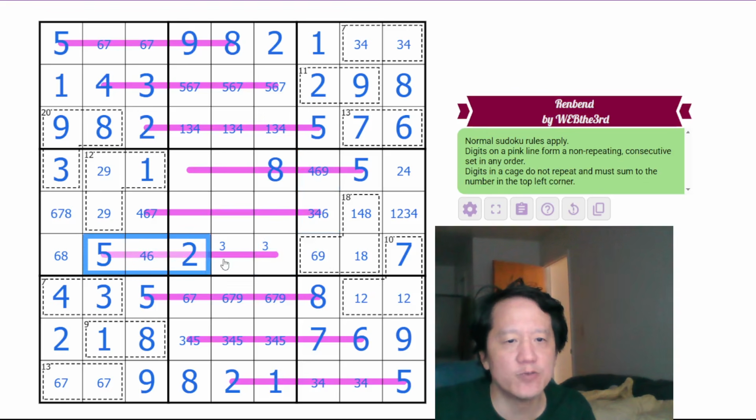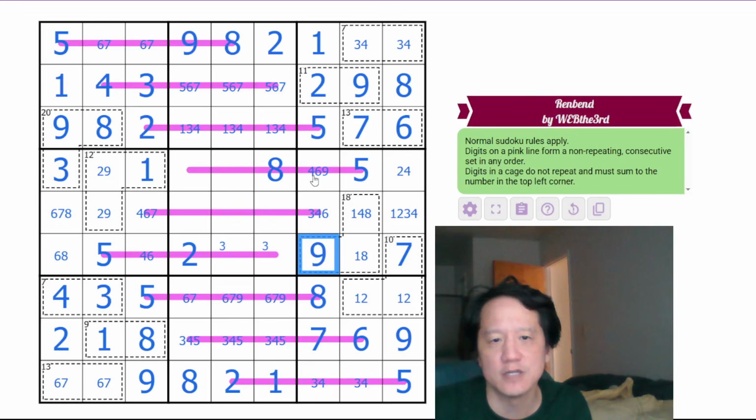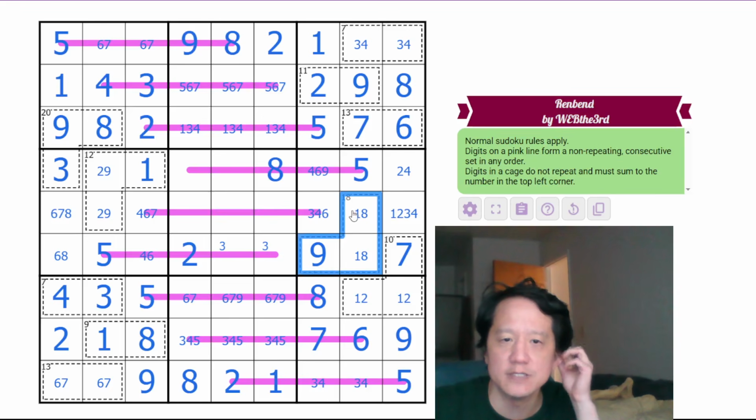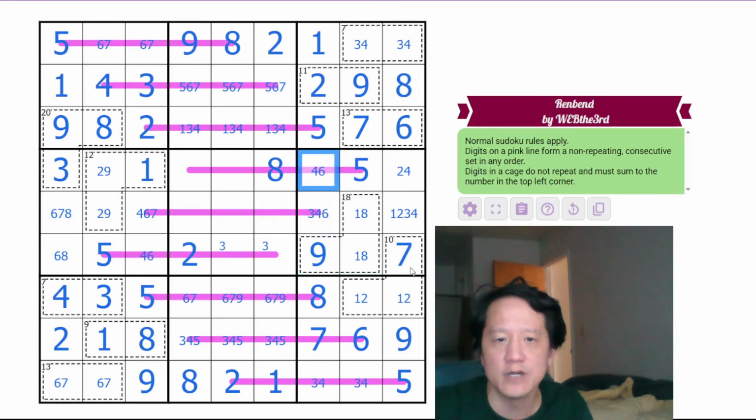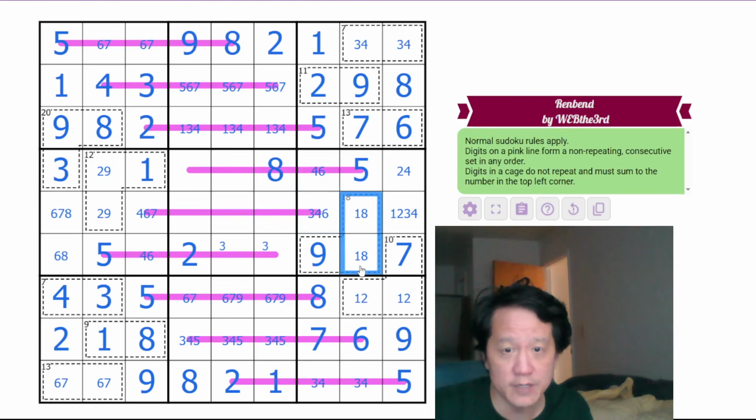So 9 can never be on this Renband. Where is 9 in row 6? It has to be here. So this is 9. Therefore, that makes this a 1-8 pair to add up to 18 with the 9. So no 9 here. This is 3, 4, and 6. 1-8 as a pair here, which eliminates 1 and 8 in the rest of the box and column. So this can't be 1, it's 2. This can't be 2, it's 1.